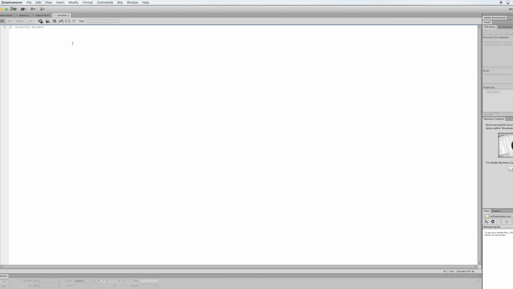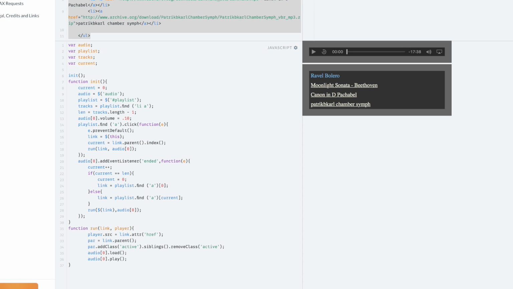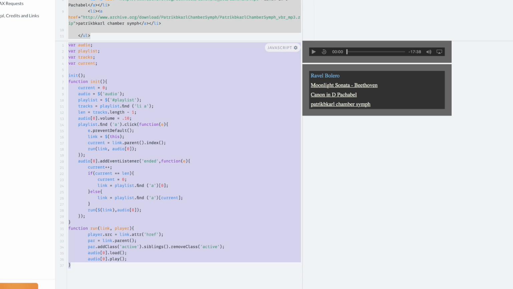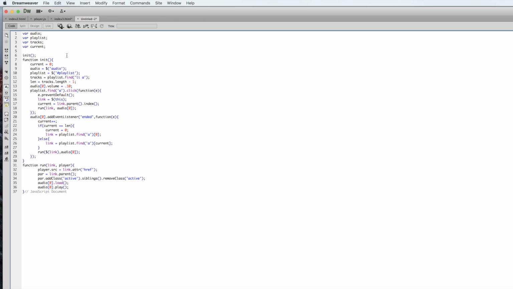Now that brings up our blank JavaScript file here, nothing in it, soon to have some code. Let's go to Safari, and now let's go ahead and grab all this JavaScript. So I'm going to copy from the start all the way down here, and Command V. Oh, let's try that again. Command Z, Command C. There we go. All right, and going back, Command V to paste that in there. All right, so here's all of our code.